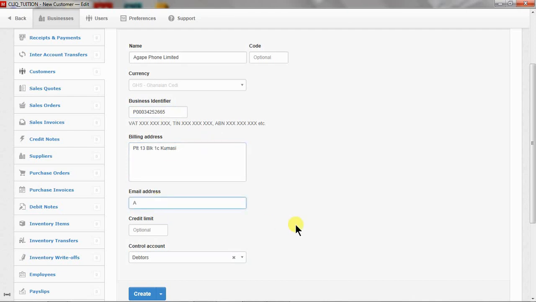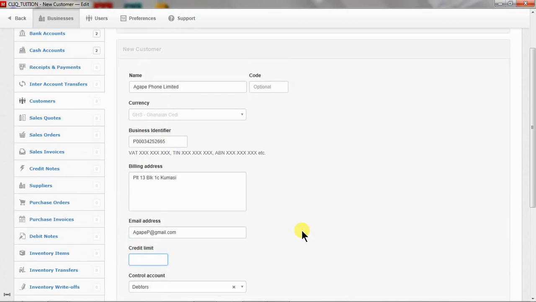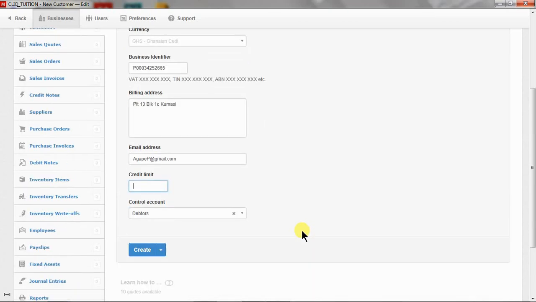Email address is agapep at gmail.com. Please kindly note that these are not realities. We're just creating them to have a feel of how the software works. Credit limit. You can create a credit limit for every customer, which means that we will not sell items to that person beyond the threshold that we are creating. Now you also realize that we have all the details of the customer here, but we don't have the person's contact person. We'll work on that in our next video. So let's click on create.